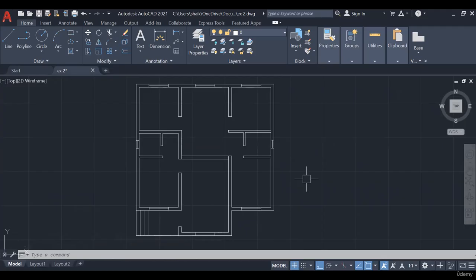Doors, windows, and ventilators are all done. So next, what is the next step? What we need to show? Next we need to show the plinth projection. Okay. Next we need to show the slab projection. Next we need to show the chajja projection. Okay. So plinth, what is meant by plinth?